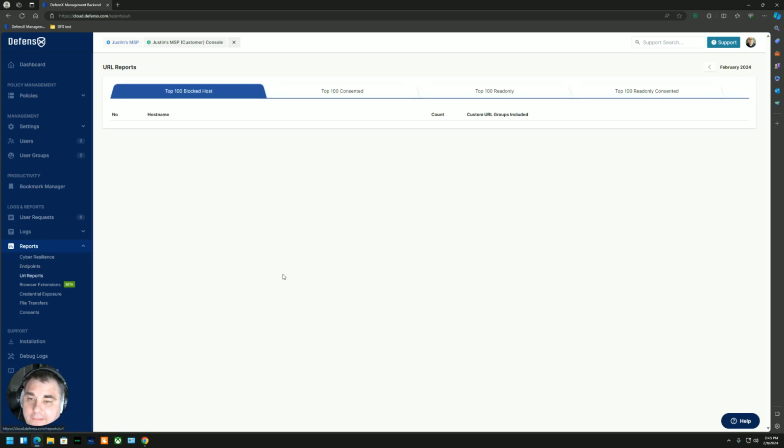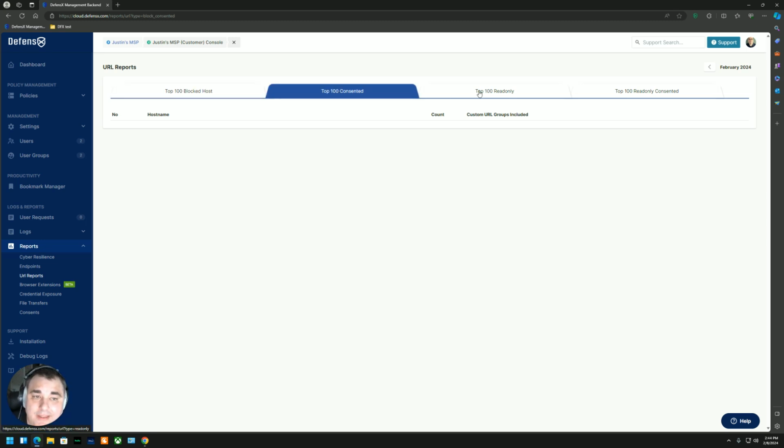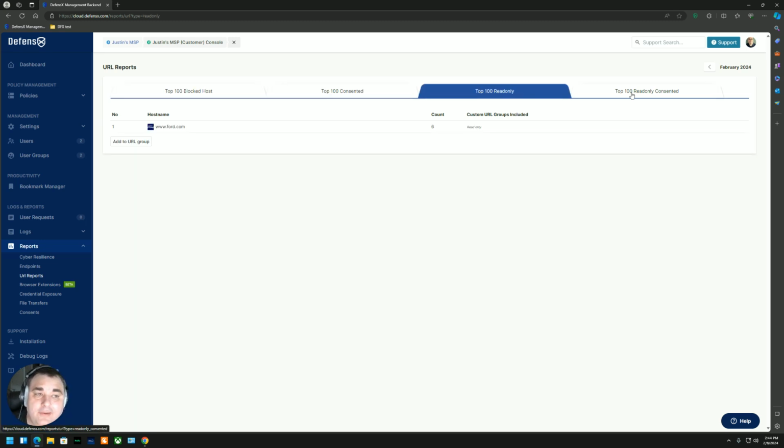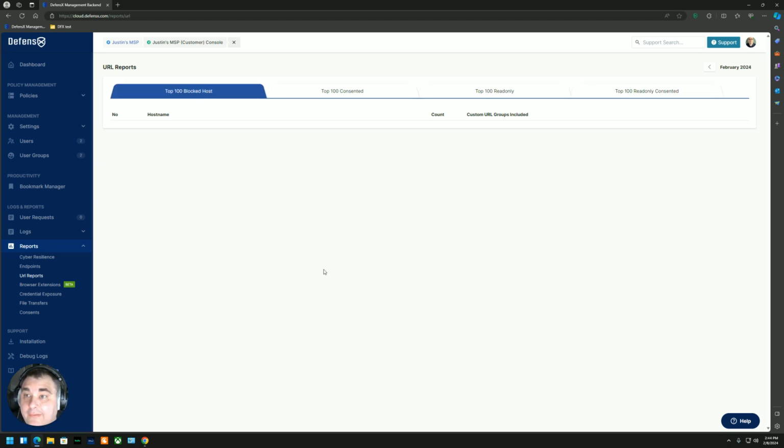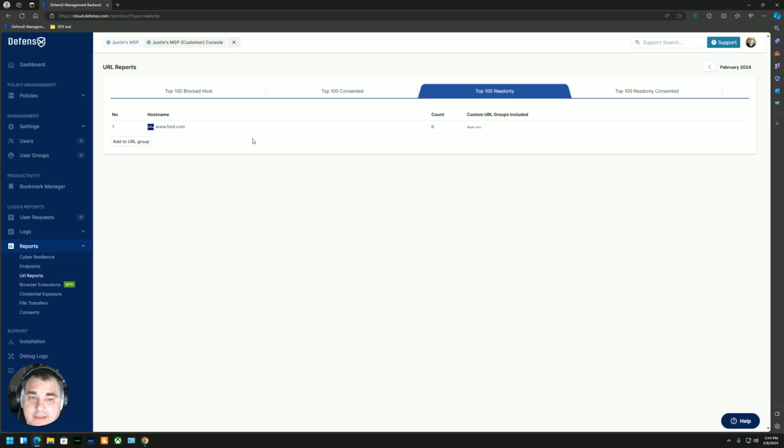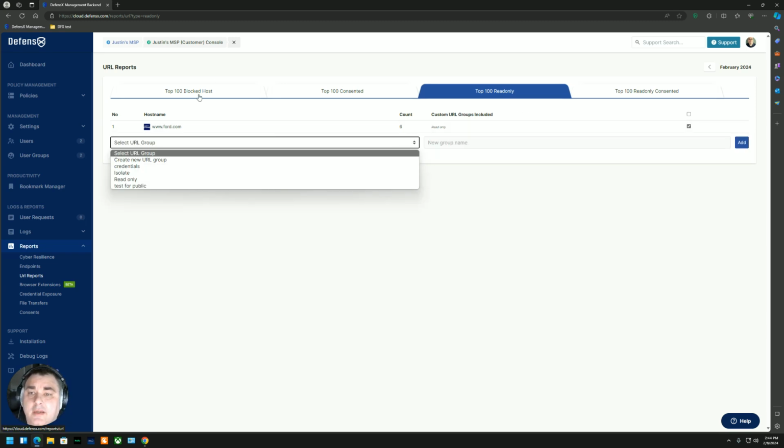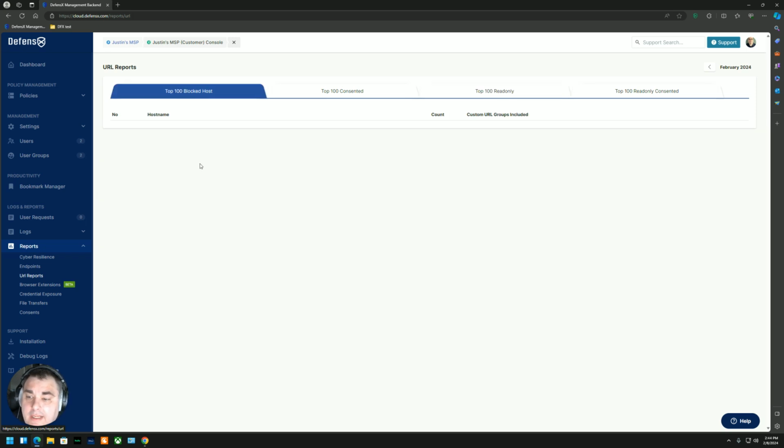For your URL reports, pretty much this is like a top 100 list. What's been blocked the most, what's been allowed the most, what's been consented the most, and things like that. This is a good way to look at trends in the customers. And once again, like you see for read-only, I can instantly add any URL here to a custom URL group. Maybe I noticed a website's being blocked. I know that's a legitimate website. Why has no one sent me a notification? Well, from here, I can instantly add it right to a custom URL group, and no fuss, no muss. Just get her done in that extension.